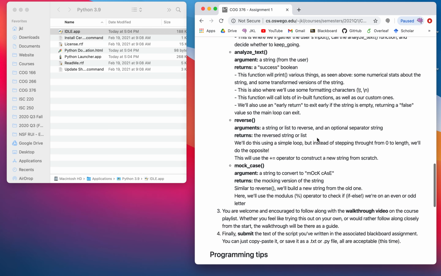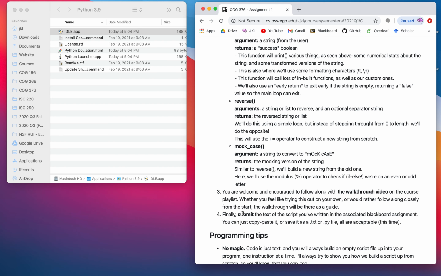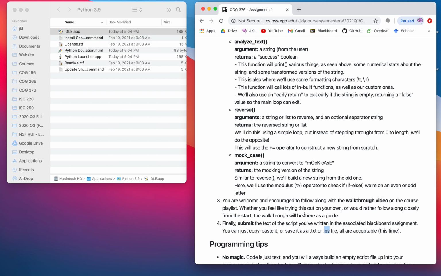Follow along with this video if you like, and you'll submit the text of your script however you want. You can just copy paste it directly. You can save it as a text file, a Python file, everything is fine this time around. So you'll submit it on Blackboard.